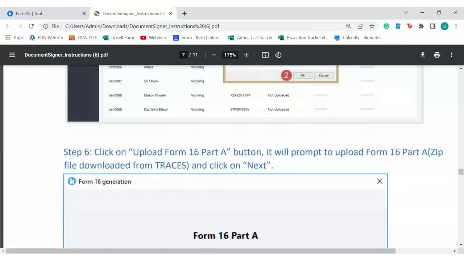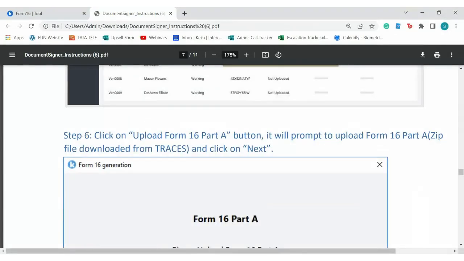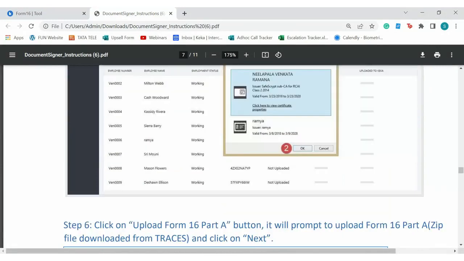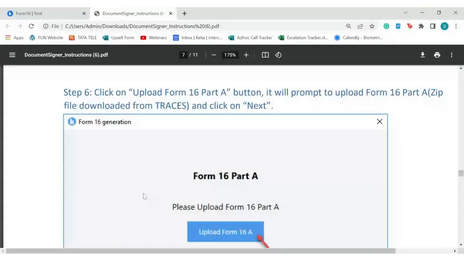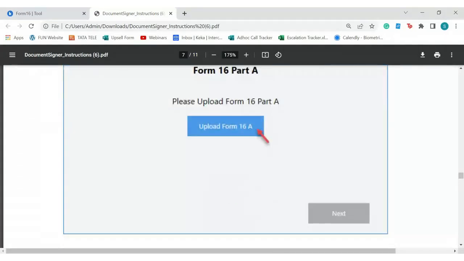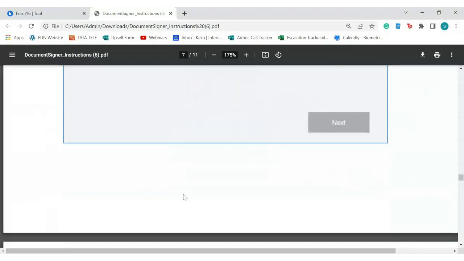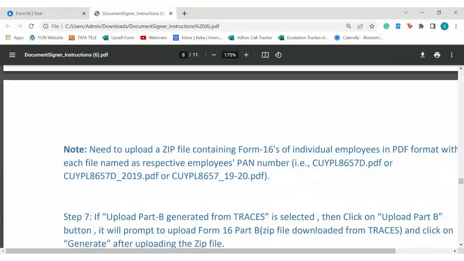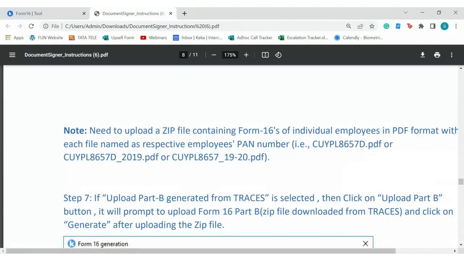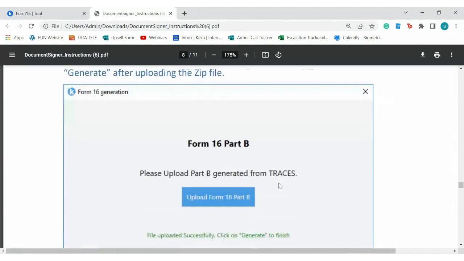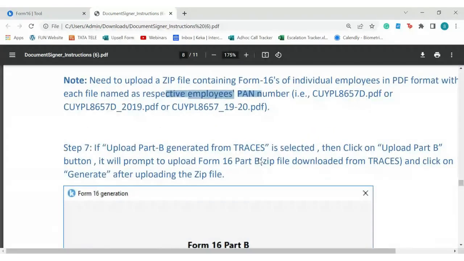Once that is done, when you click on generate Form 16, the first option it will ask is, of course, upload Part A. This Part A can be downloaded from the portal, and it is a zip folder. Employee to employee differentiation will happen automatically because the file name will be the employee's PAN number. Then you can upload Form 16 Part A so that automatic mapping happens.